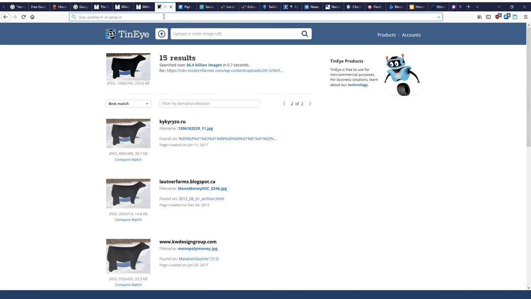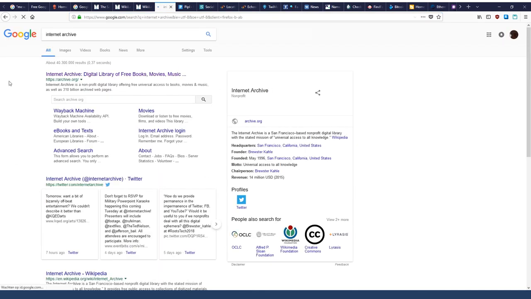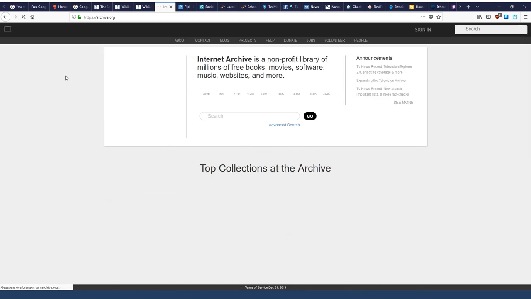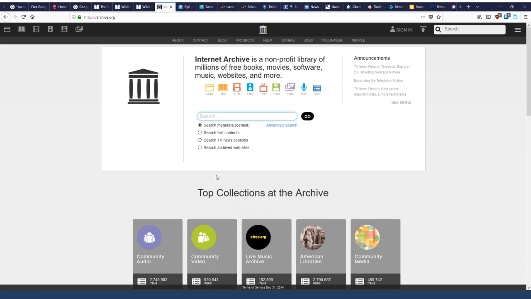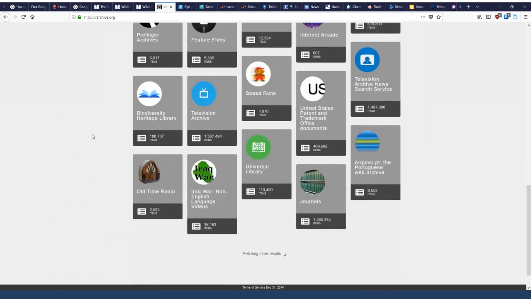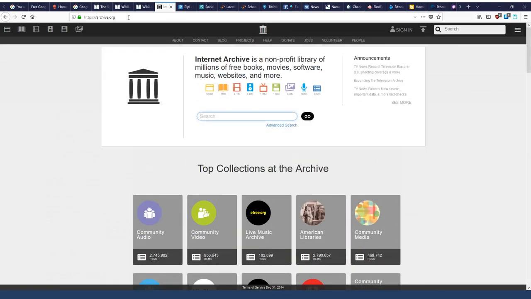Anyone heard of the Internet Archive? This is an awesome way to find out, whenever a website gets taken offline, you can still try to find it using the Internet Archive. Because people like to backup stuff, apparently. And then you can just search through it. There's also another one.